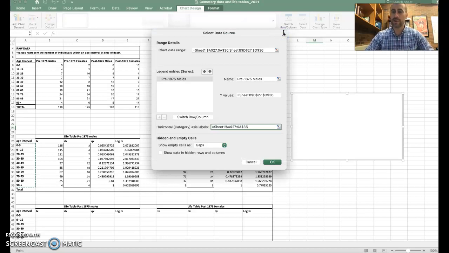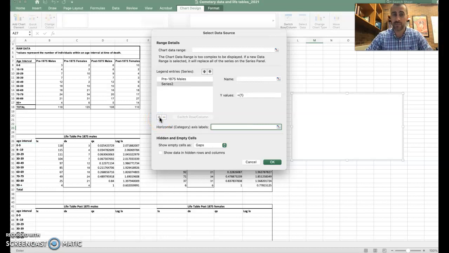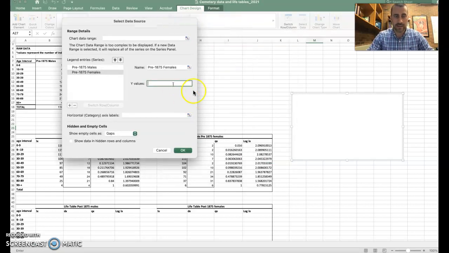Now, you'll remember on each of our mortality plots, we're going to have 2 sets of data. We're going to have pre-1875 males, but then we also want to have pre-1875 females. So I'm going to do the same thing. I'm going to add another set of data. So I'm going to hit that plus button again, or the add button. I will name it, in this case, pre-1875 females. I will select the Y values that I'm going to plot. Okay. Drag this off to the side. So I'm in the Y values.